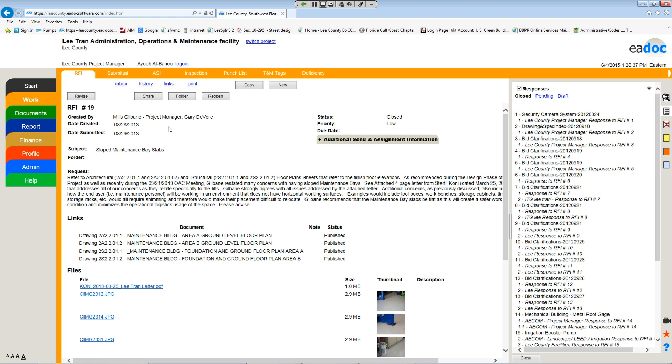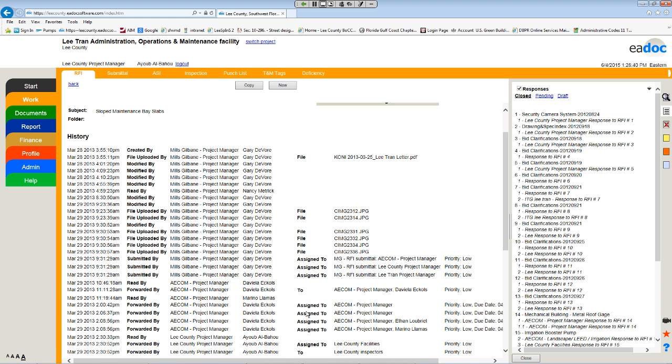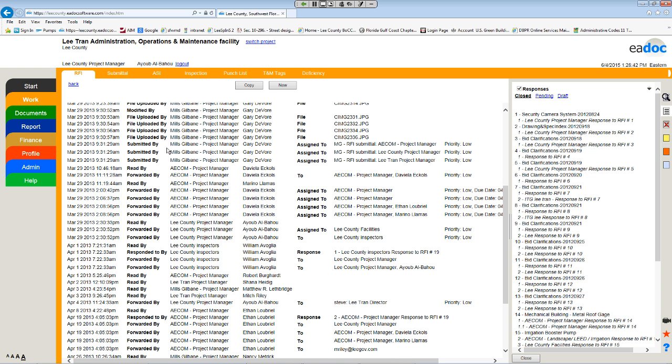And if I look at the history, it tells you exactly when the RFI was submitted and when the architect opened it. It looks like the architect opened it about 15 minutes after it was submitted. And she forwarded it to Marina, the project manager, and she sent it to the other project manager, probably to get their opinion on that RFI.